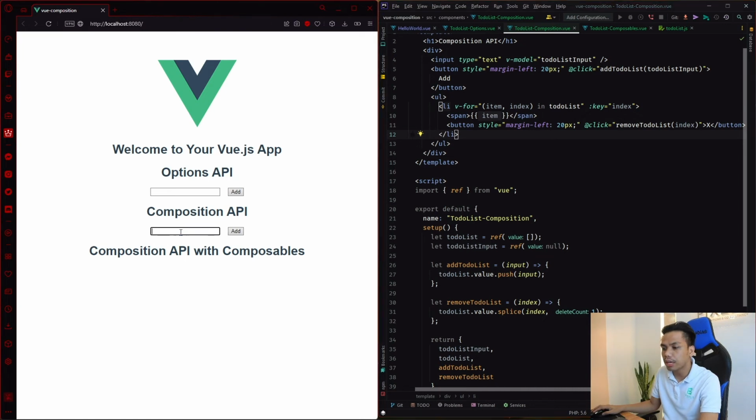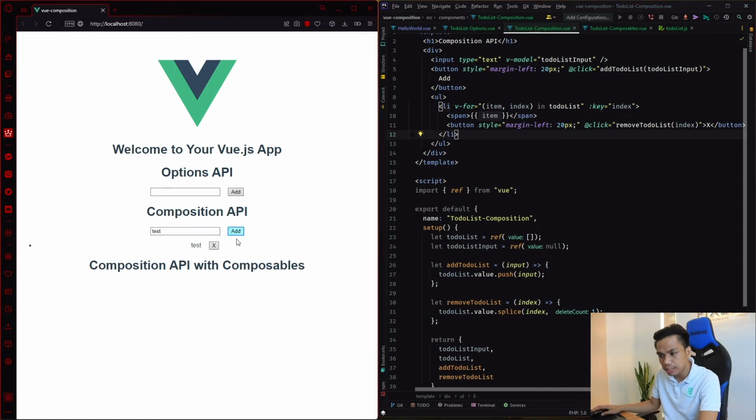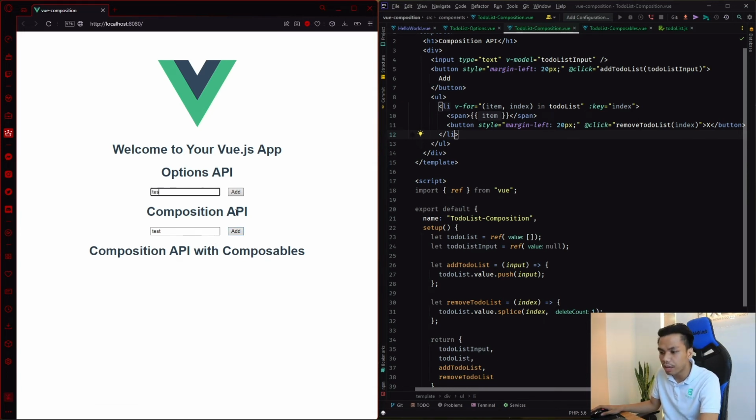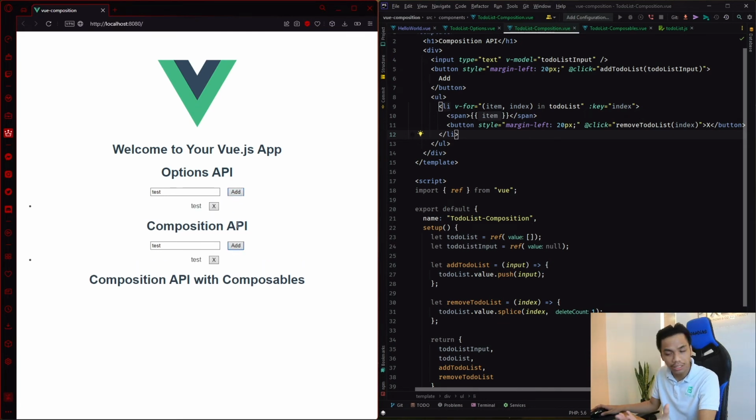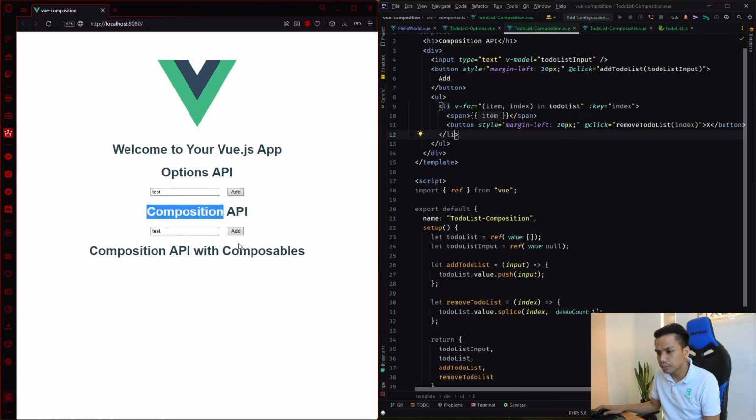So if I add an item here, let's say the test, if I click the X button, it's supposed to remove the item. So as you can see, we now have the same functionality, right? Basically, same functionality, different ways of coding. So now that we have that up and running, we can now somewhat compare the two.